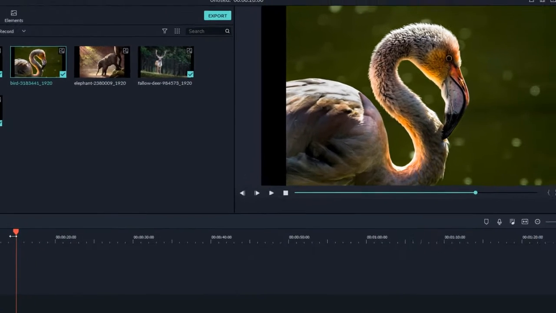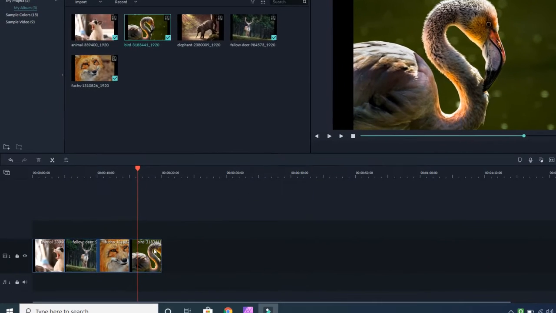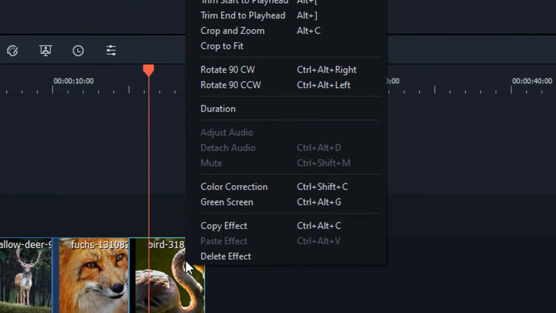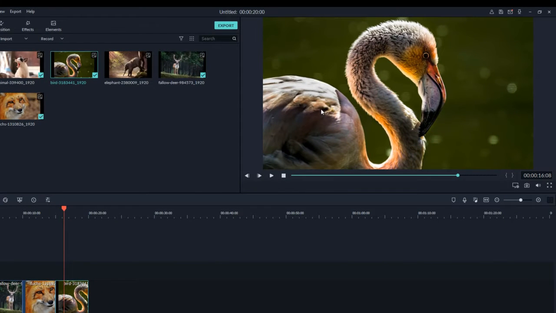Now you can see a problem here, that is the image is not fitting the complete screen and you can see the black areas appearing here. So we can fix this in a couple of ways. The first method is you can simply right click on that picture and hit crop to fit. Now you can see that the picture has been cropped to fit the full screen.